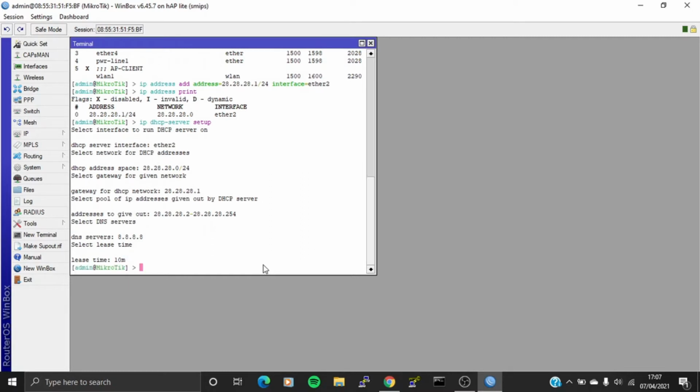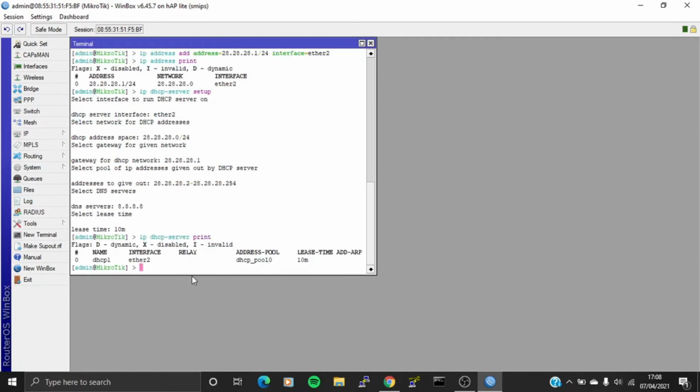After we do the DHCP setup configuration, we check the DHCP server using the command IP DHCP server and then print and then press enter. Okay, so in here we can see that we have successfully configured the DHCP server.